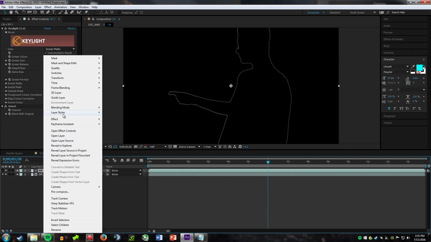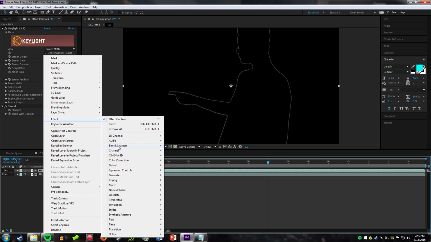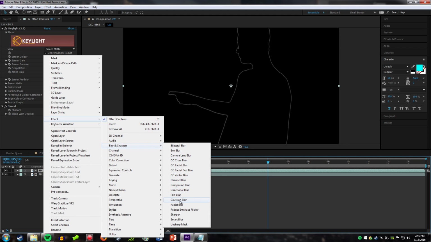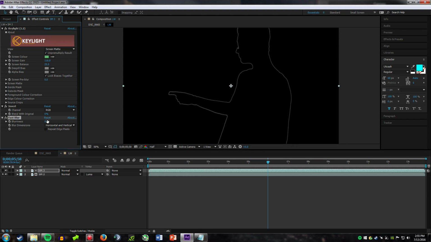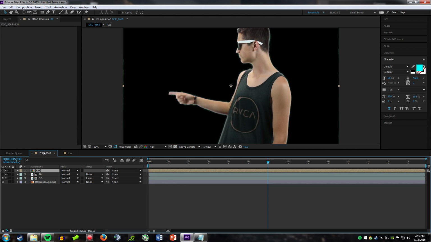And now we're almost done, guys, don't worry. The next step is to go to Effect by right-clicking, Blur and Sharpen, and we make it a fast blur. You can make the blur from 18 to 20. I usually do 18, and we're going to see what it looks like here.